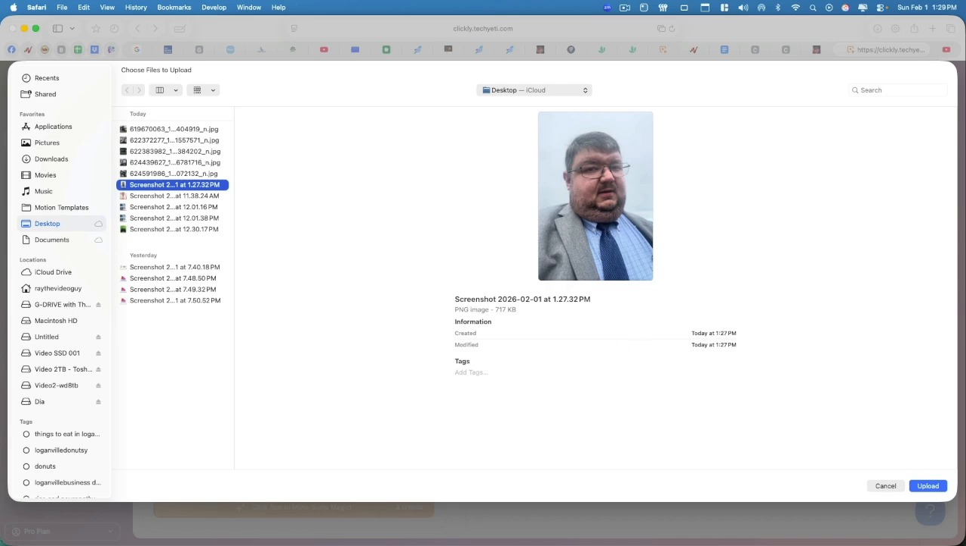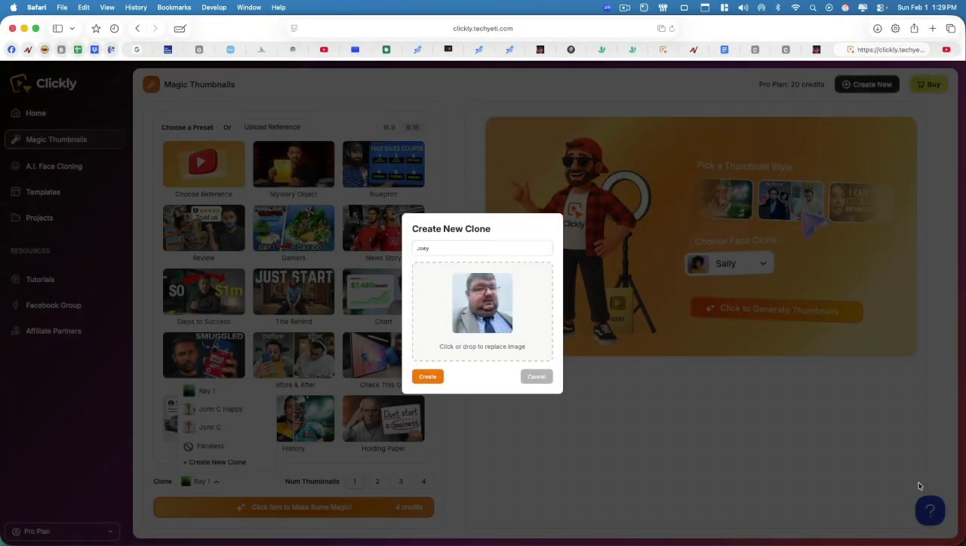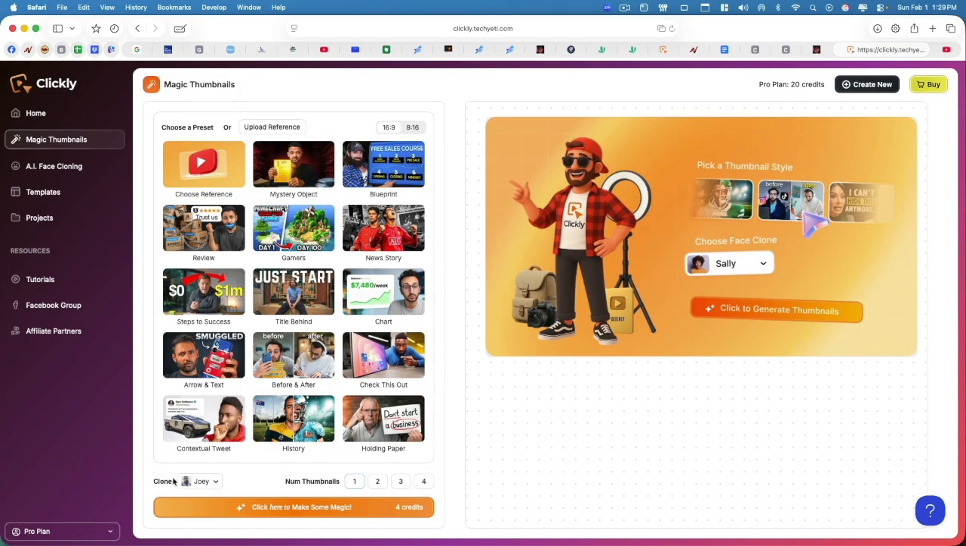There it is. So that's Joey right there. I'm going to upload that. I'm going to hit create. And now he's going to be an avatar in here. And you can see it says Joey right there. We can still choose any of the other ones.